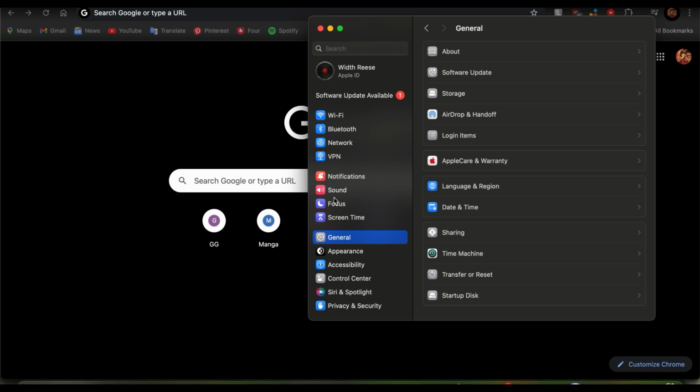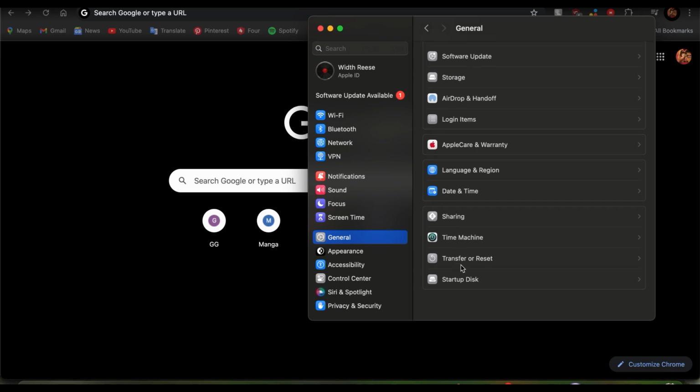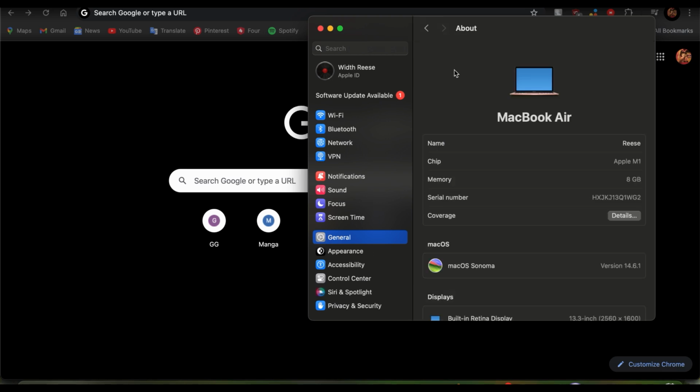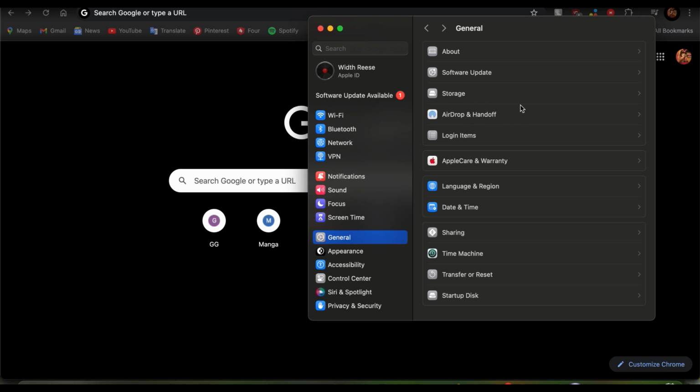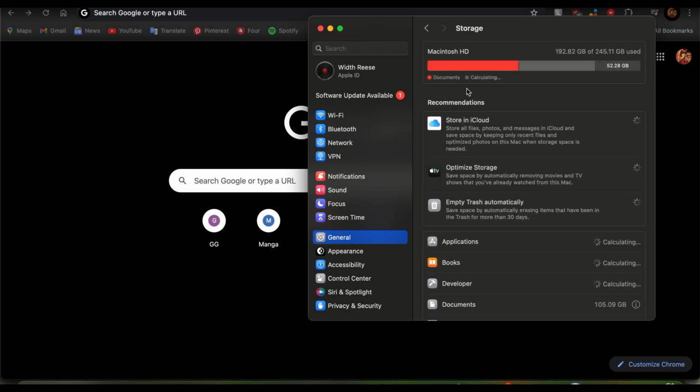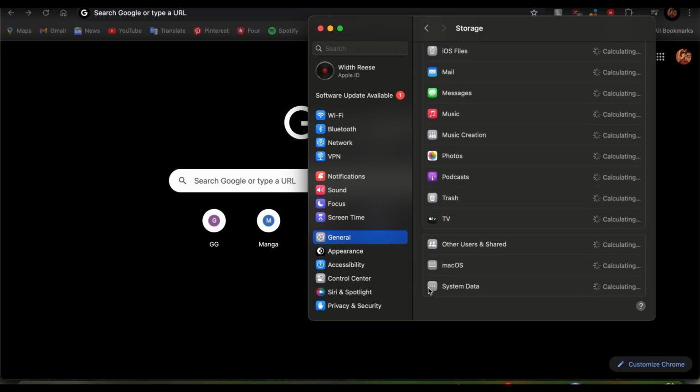And once you're in the settings, just go ahead and open general, and now you'll see many options like about, software update, your storage, airdrop and handoff, login items, and many more. Just go ahead and open storage, and now you see system data right here.